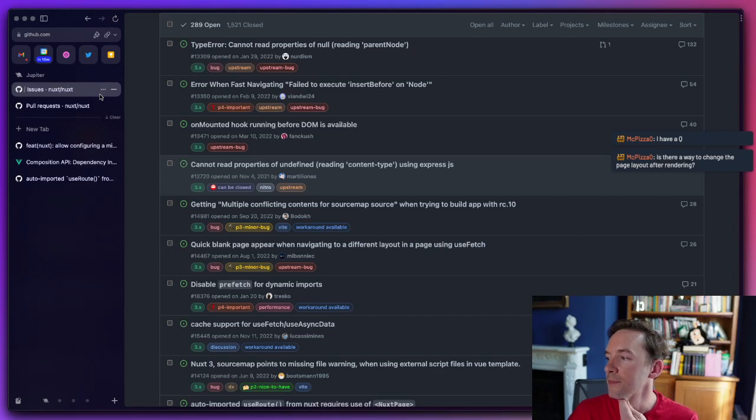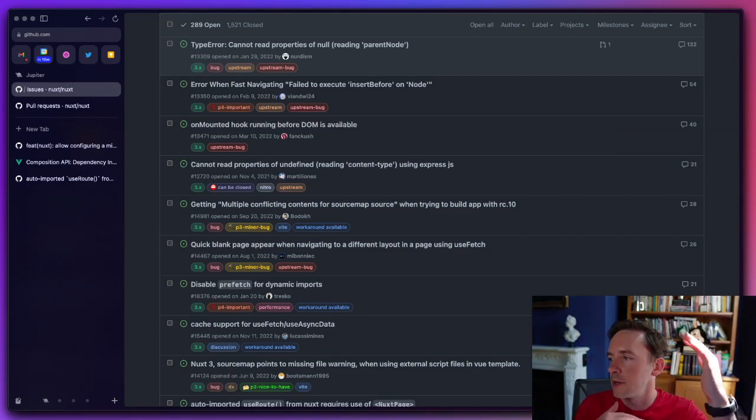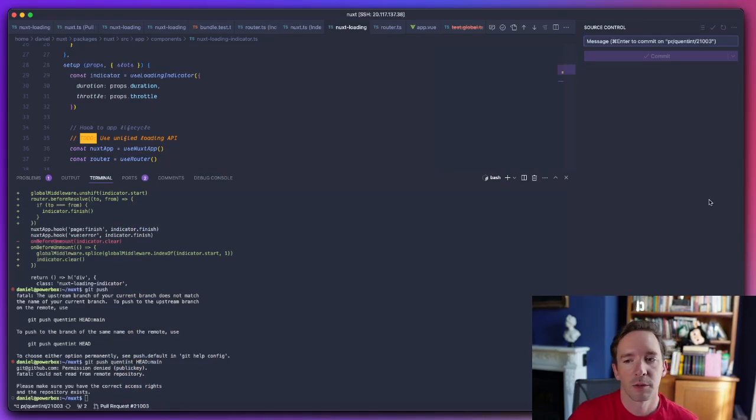Yes, there is. Now the only thing you have to consider is that it will re-render the page because the layout is the container. But you should be able to do that. So you should be able to basically do this.